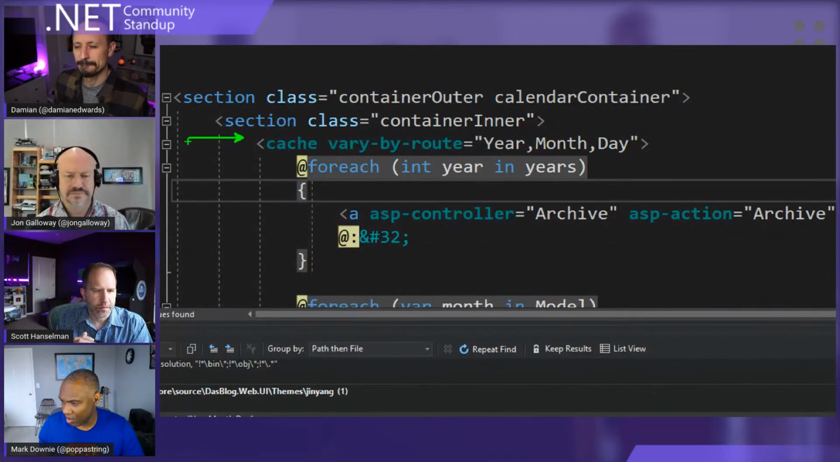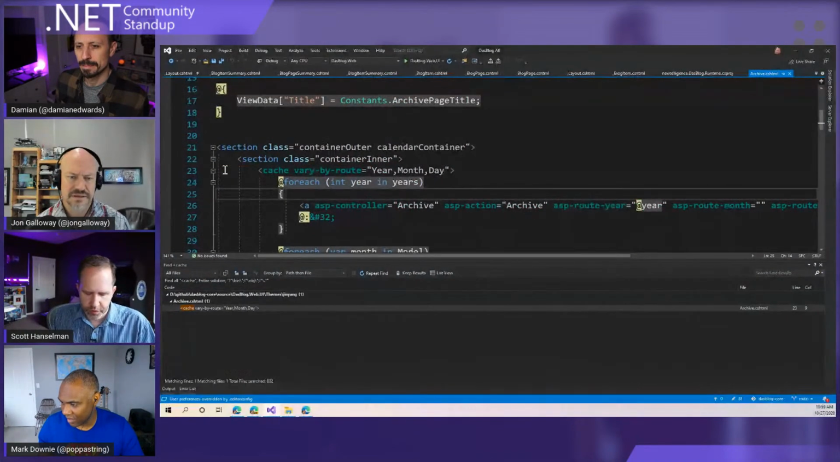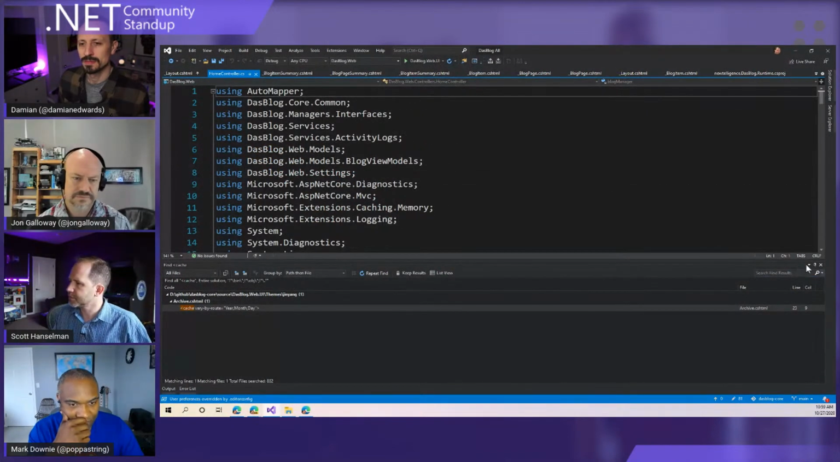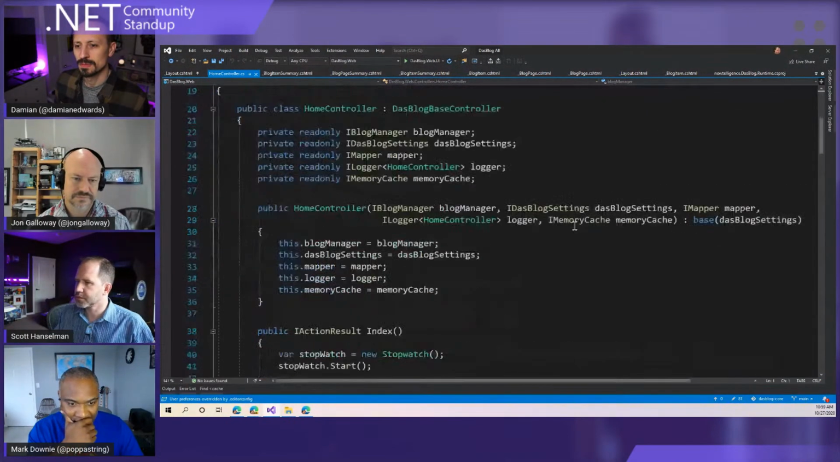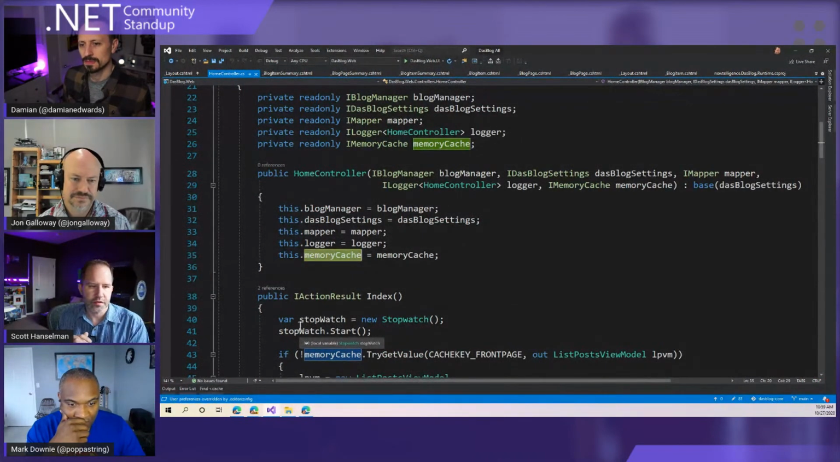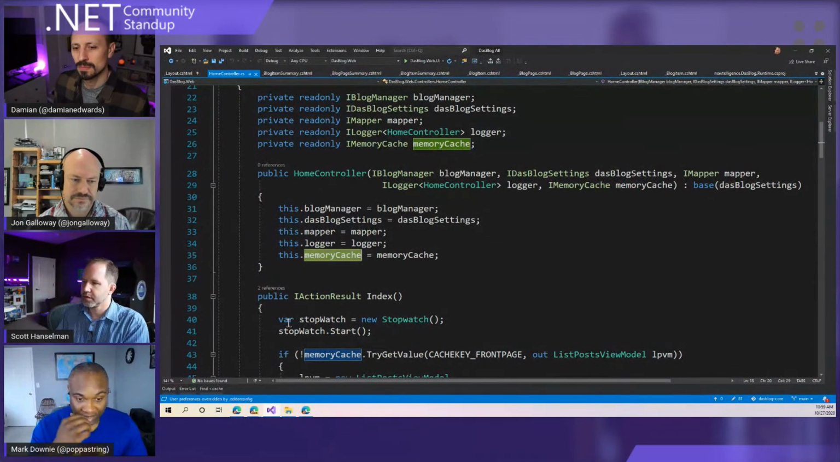Can you go to the home controller? Yeah, and just check the constructor of the home controller. See if there's a memory cache object there. Ah, here you go. So you're caching the database. The front page, essentially, yeah.